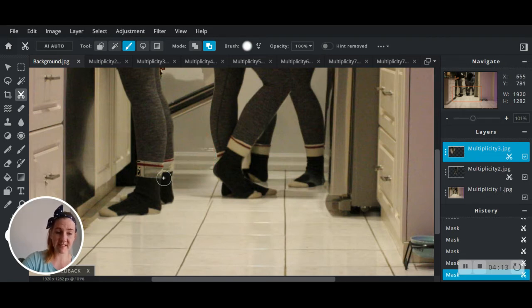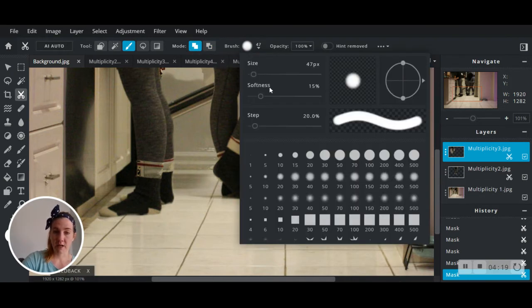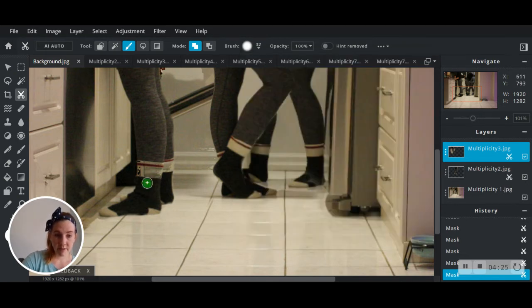Okay, so if you accidentally remove parts of your mask that involve the person, then you simply go to add to mask, select the brush size that you want. One's a little too small, and you can paint those back in. So that magic wand was detecting my socks as the same color as the tile, so it accidentally pulled those into the mask as well. So now I've just added them back in.